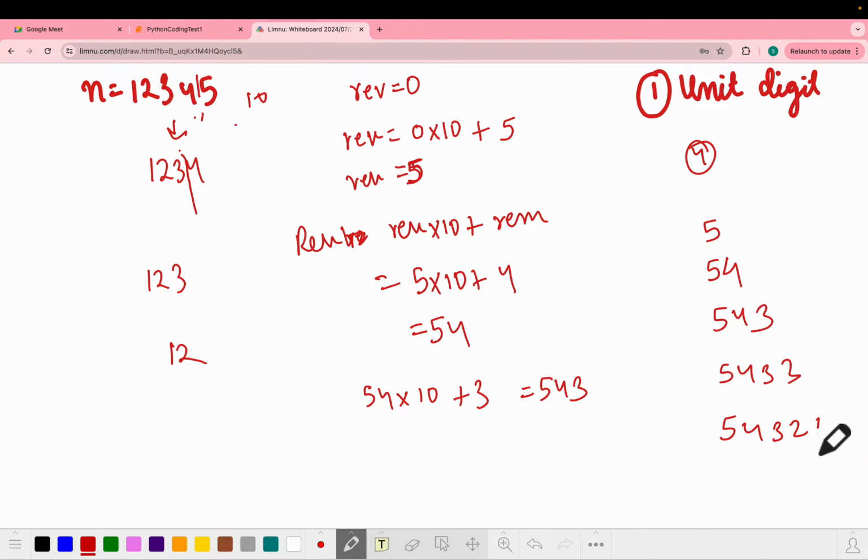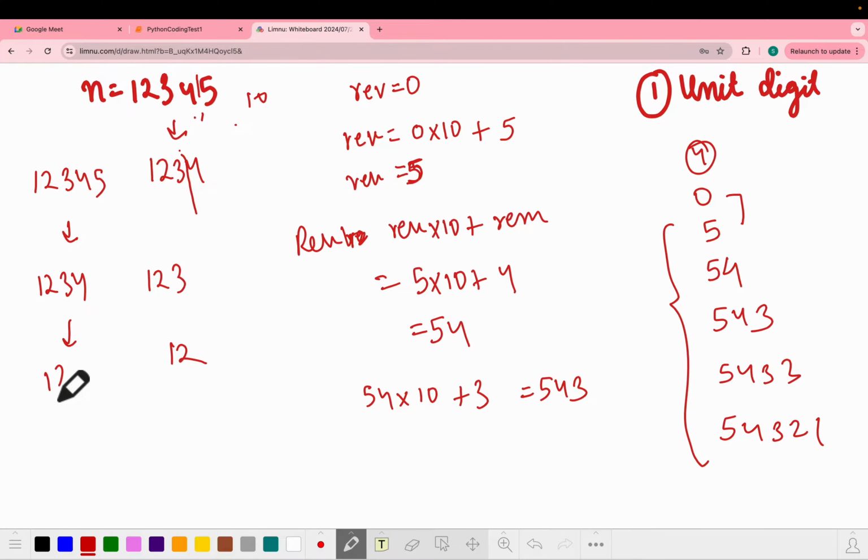So this is what the intuition looks like. We start with 0, and we keep on adding. Here the quotient keeps on changing. From 12345, it goes to 1234, then to 123, then to 12, then to 1, and then to 0. So this is downgrading.